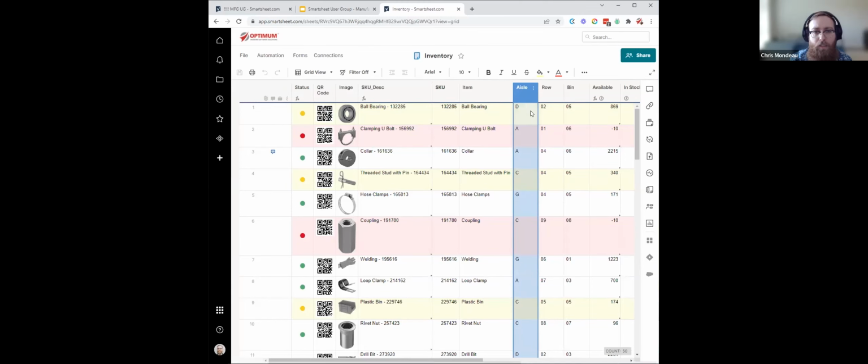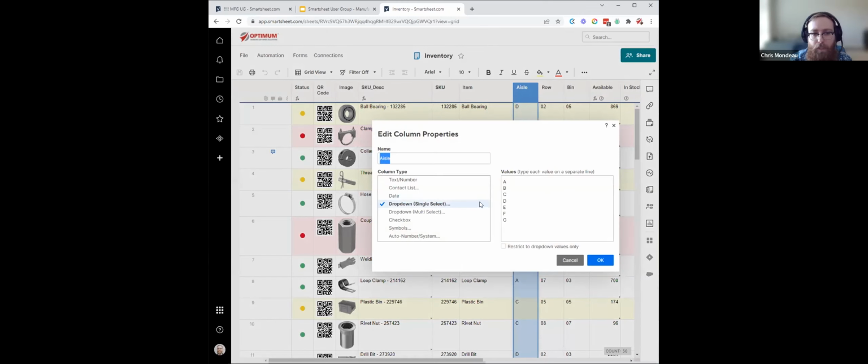So inside my aisle, row, and bin, I've got these as drop-down options. And so you can modify these within your needs, but that helps you get restricted data to help your reporting and keep information consistently flowing.